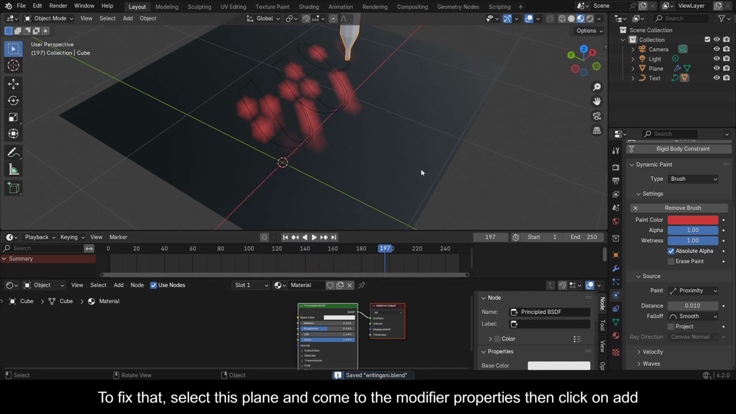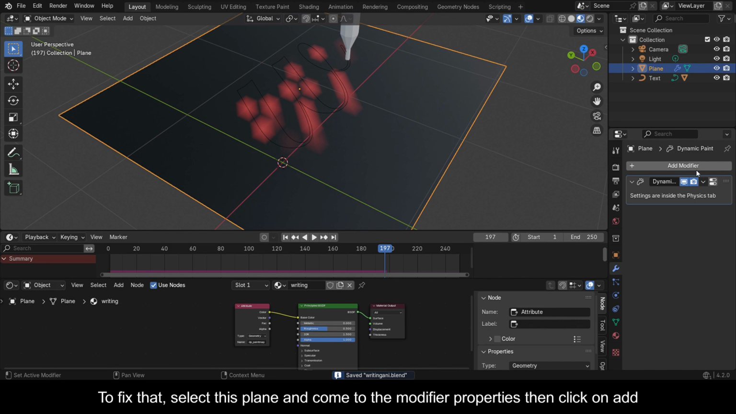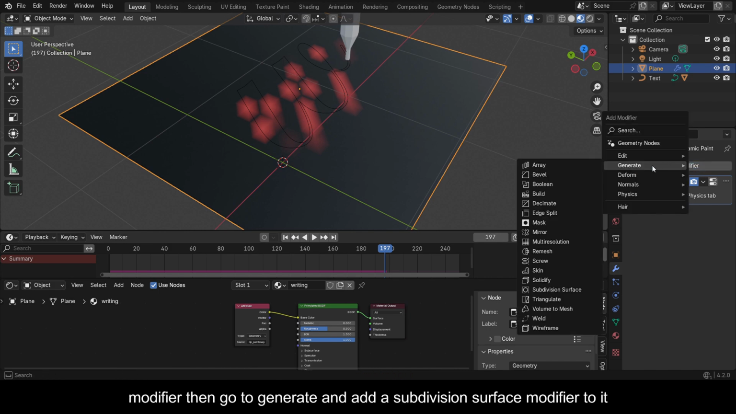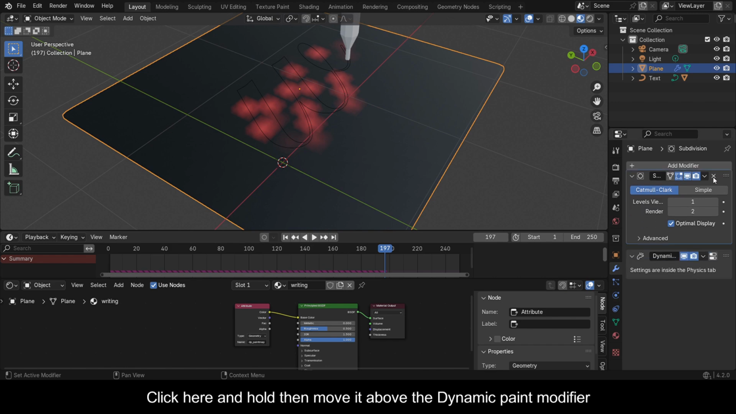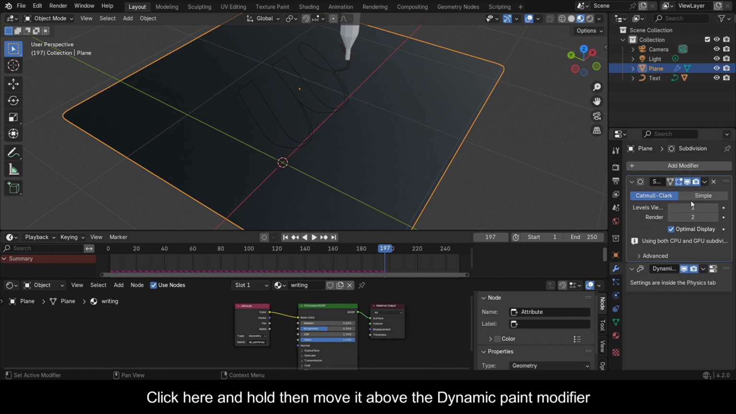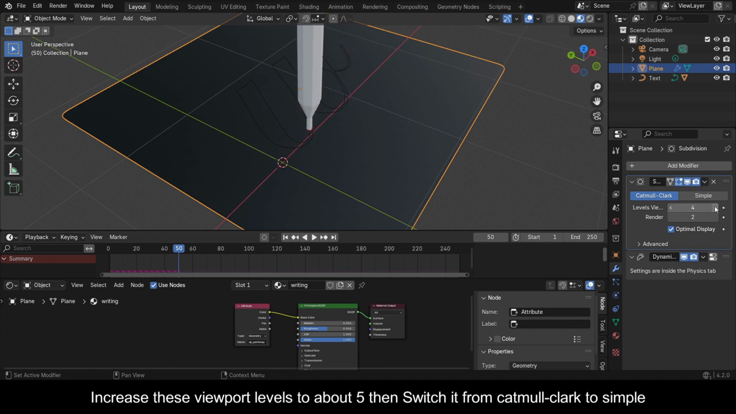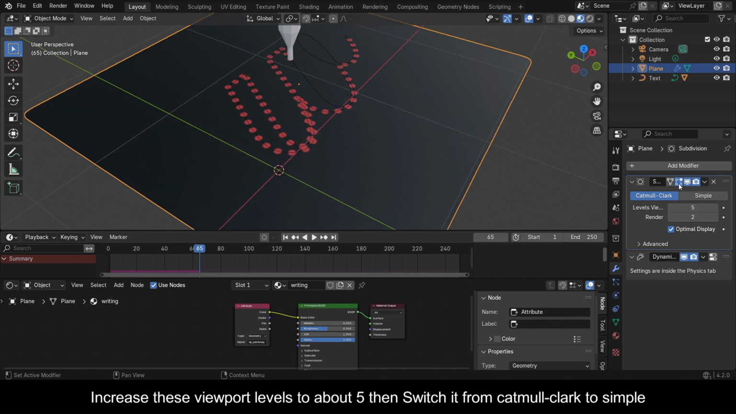To fix that, select this plane and come to the modifier properties, then click on Add Modifier, then go to Generate and add a Subdivision Surface modifier to it. Click here and hold, then move it above the Dynamic Paint modifier. Increase these viewport levels to about 5, then switch it from Catmull-Clark to Simple.